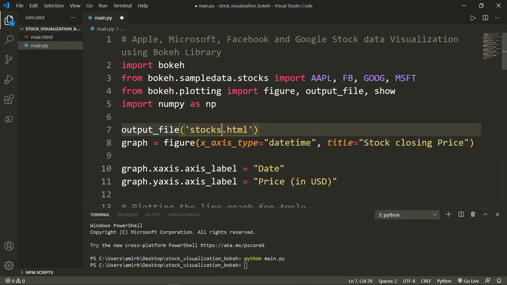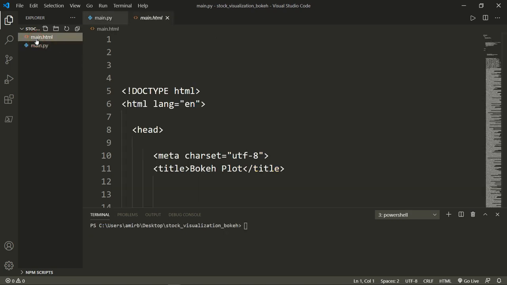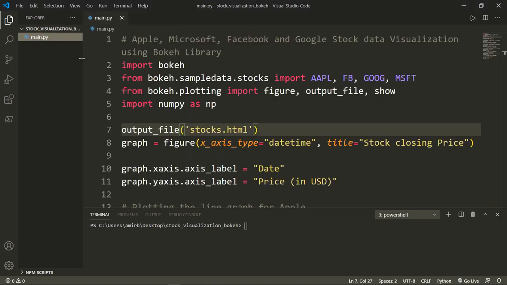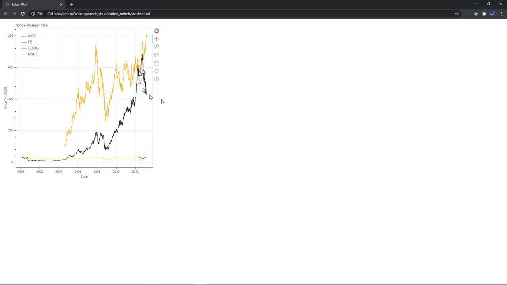All right, but before we run our file, let me just delete main.html. And I'll say python main.py. It has named your HTML file stocks.html as you have specified explicitly here in the file. And let's check it out.